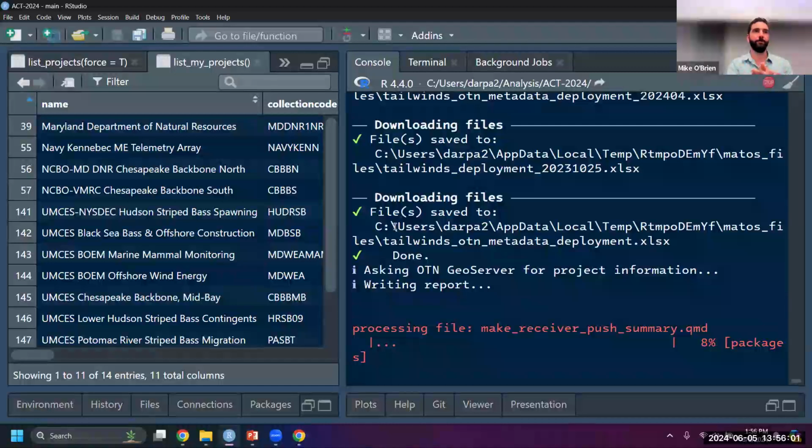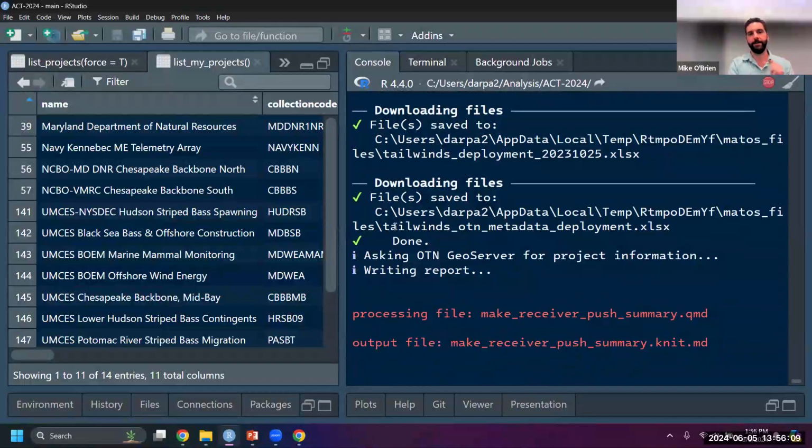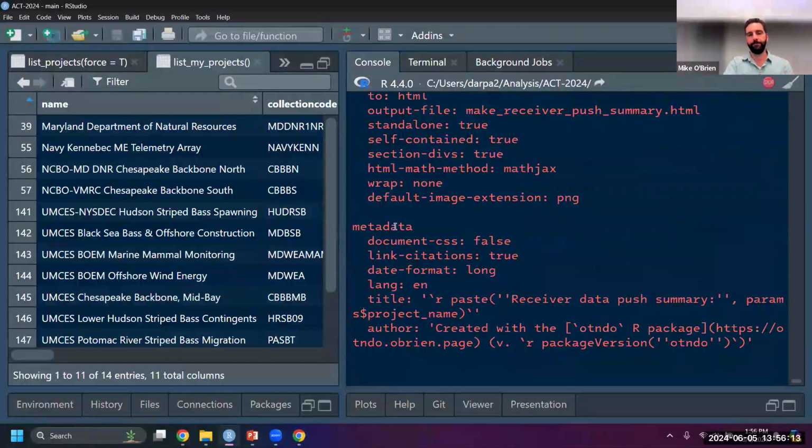So it will find all of your files. It will download all of your files. It'll mush all of your files together. And it'll ping the GEO server to get all the data. And it will write that report for you in the background.